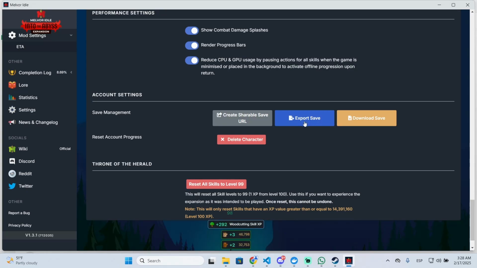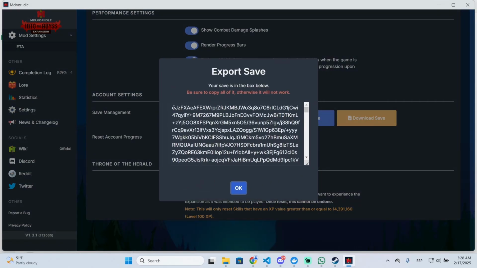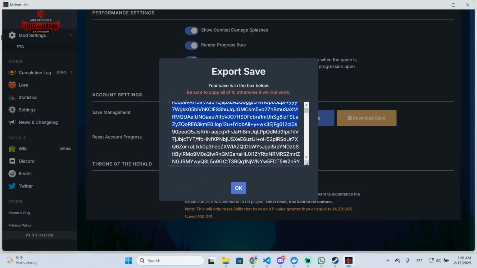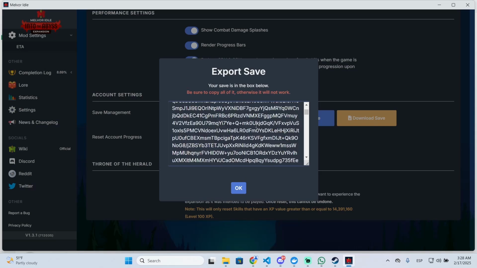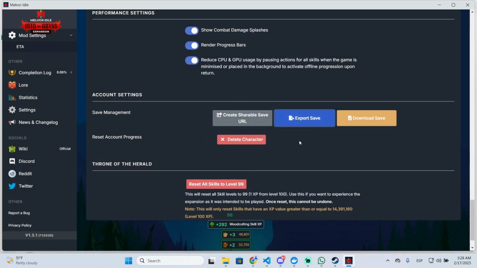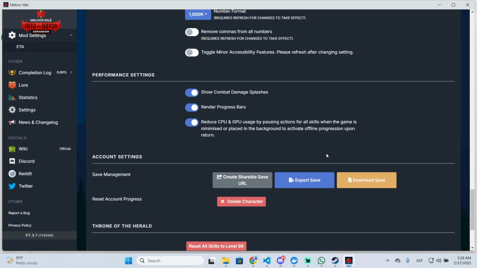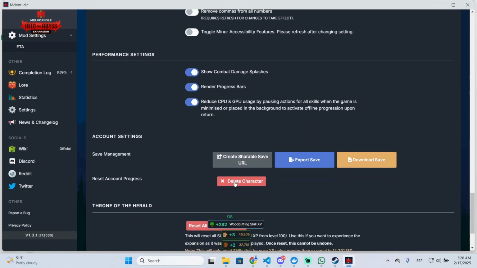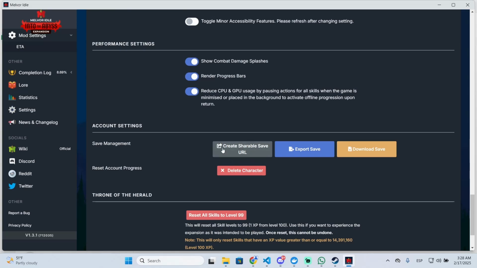You can also export this save, which is basically all this code which you need to copy and then paste in another instance to import it. Or you can also create a URL which you can send to your friends or whoever you want that will basically contain the code of your save.